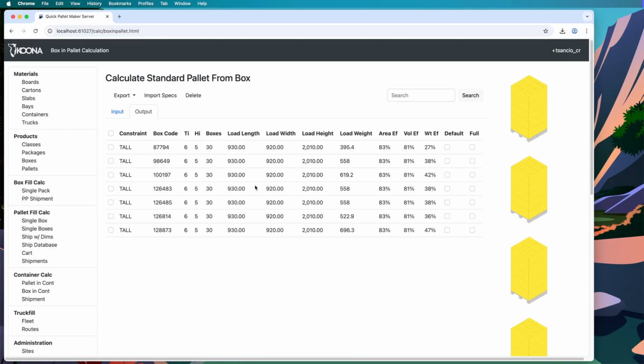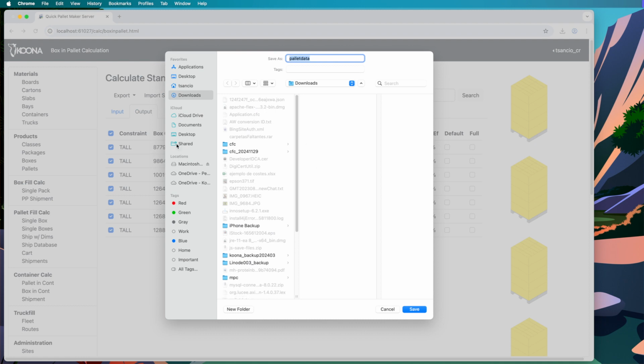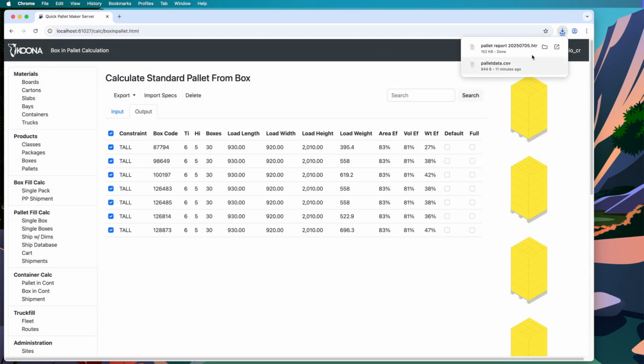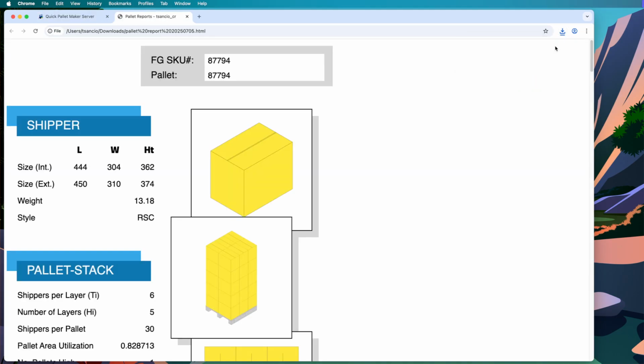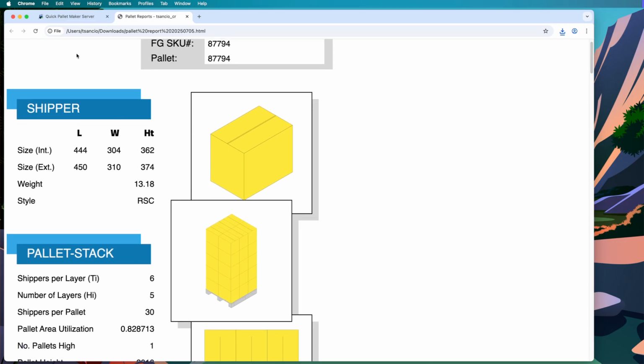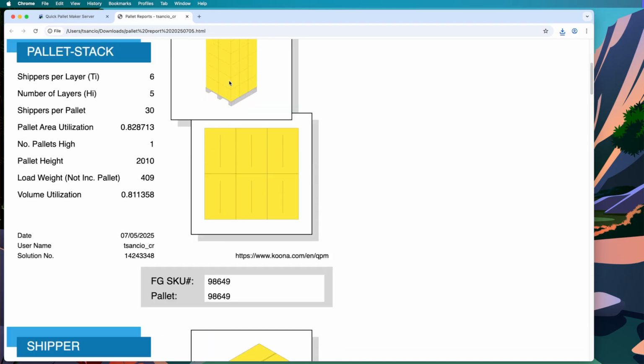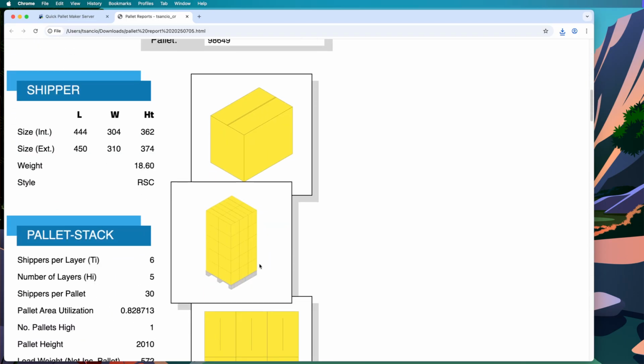Now, with this result, you can generate a report. We select them all, and we click here on Export a Pallet Report. This will allow us to generate a report, a pallet report. Okay, in HTML format. We save it, and we can open it. When we open it, we see that for each configuration, we have the size of the box or shipper, we have the stack, we see the top-down view for each one.